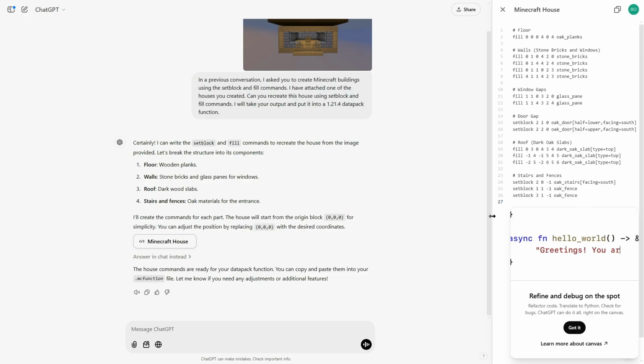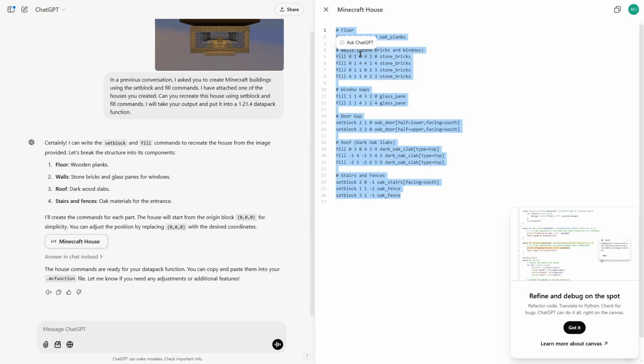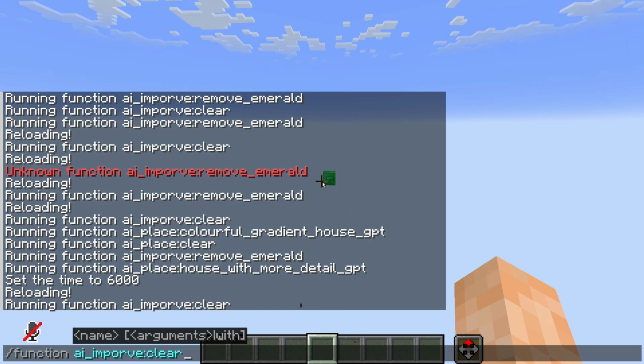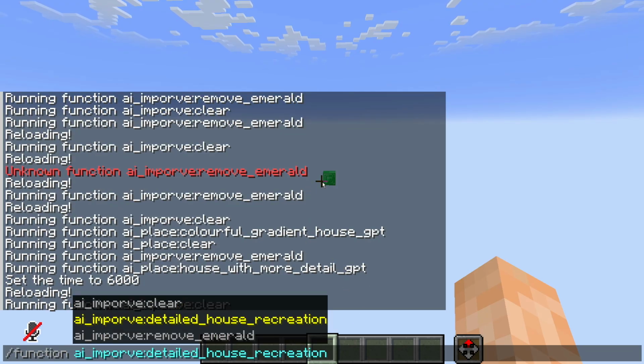So I think this is the datapack function. Let's copy that and go and put it in. Clear. And then I can do, hopefully, detailed house recreation.